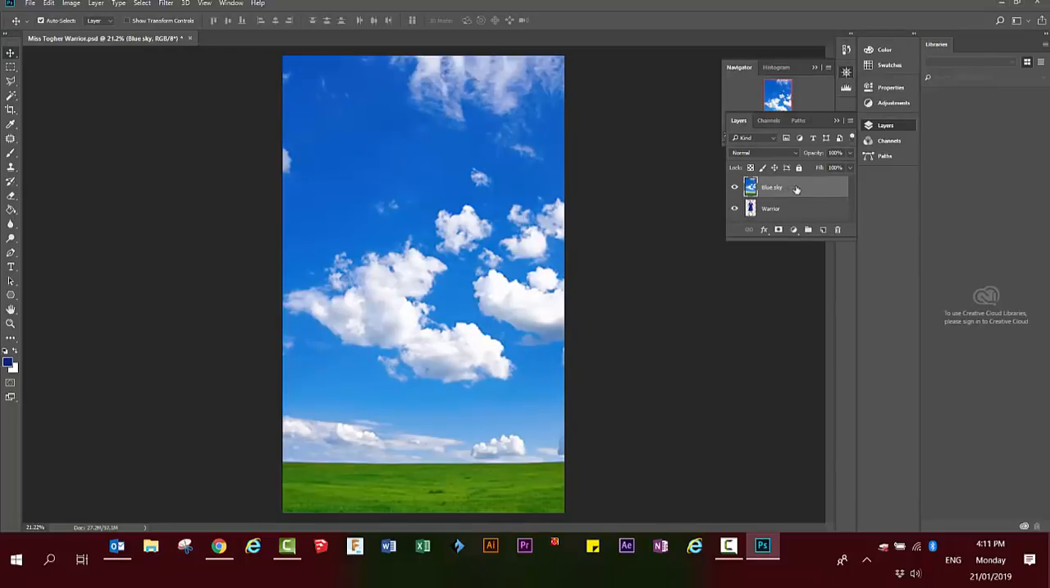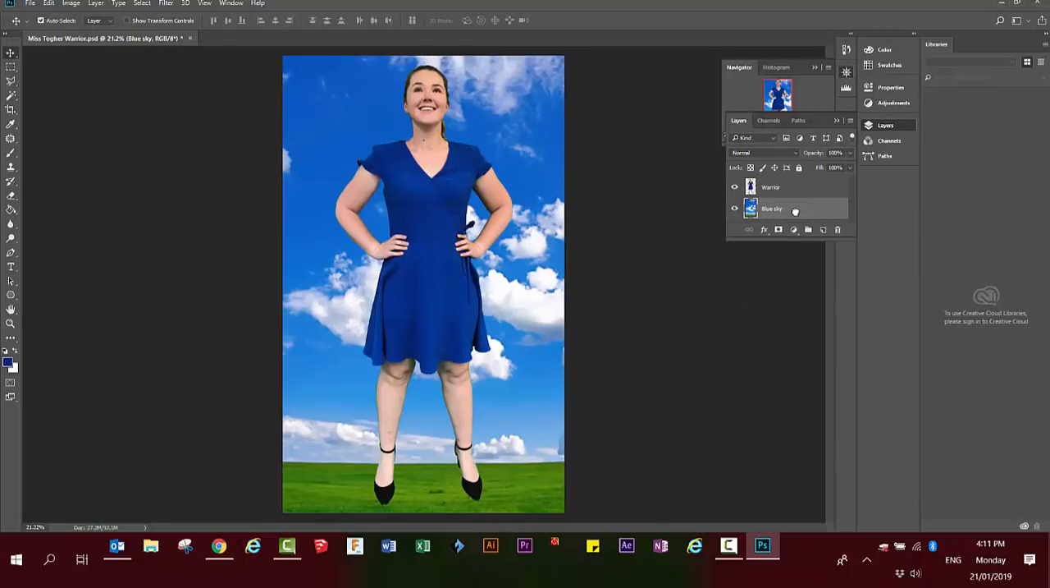In the Layers palette, click on the blue sky layer and drag it below the warrior layer, and now you can see you should have your photo on top of the blue sky background.